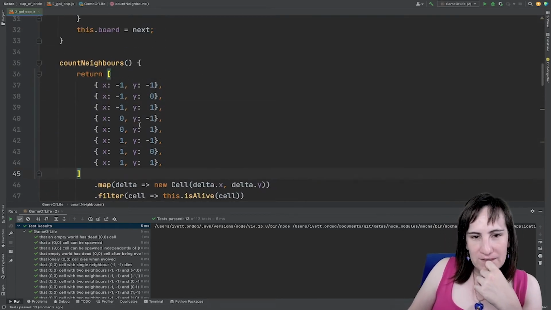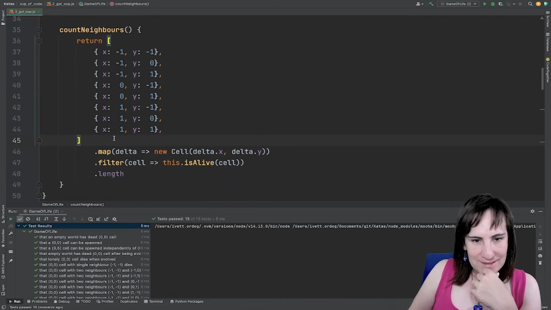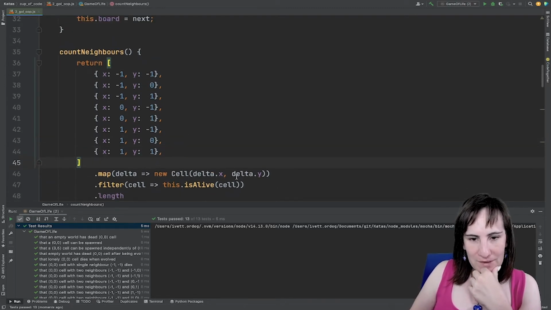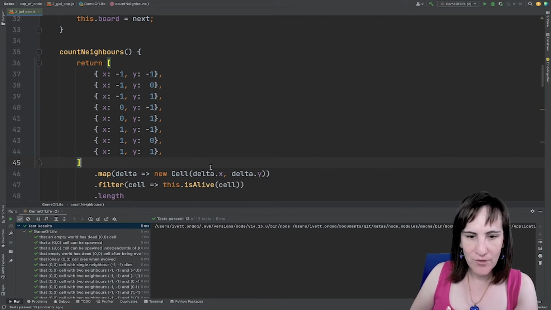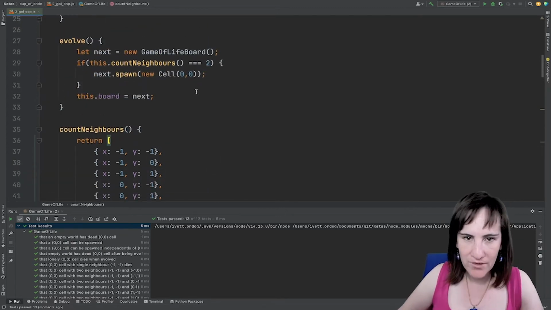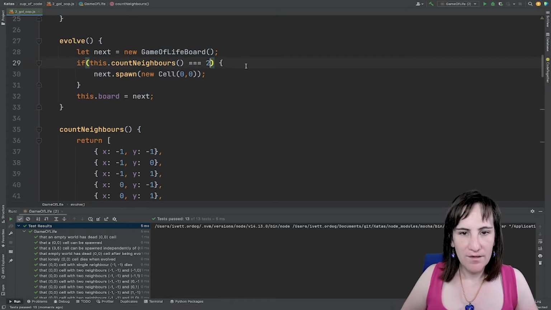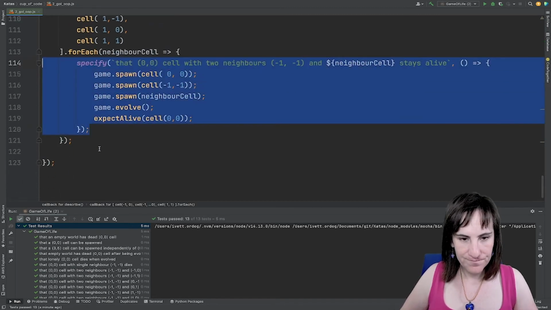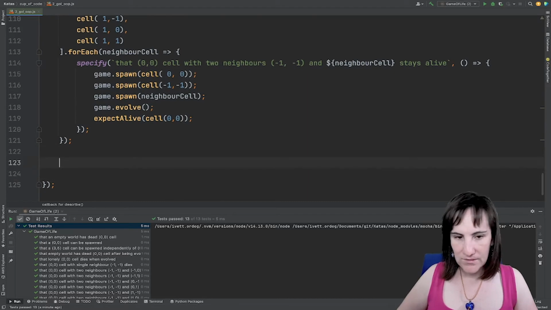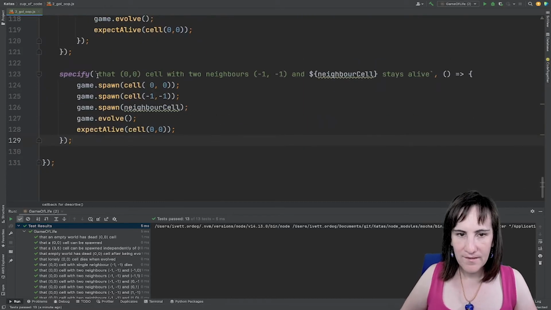Okay, so now we actually can count neighbors. This is almost a complete implementation of count neighbors. It's almost complete because it only works for 0 0 for now, but we are going to come back to that. And here we actually have this working for count neighbors equals 2. So the next logical test is going to be when we have 3 neighbors and we survive.